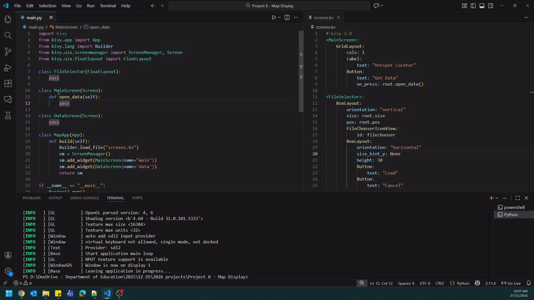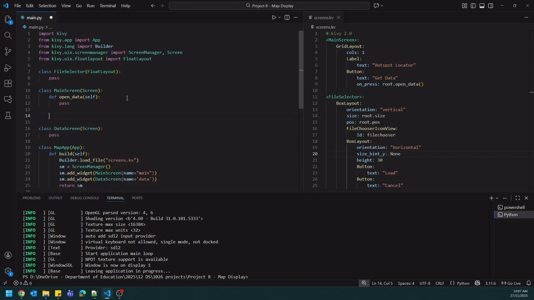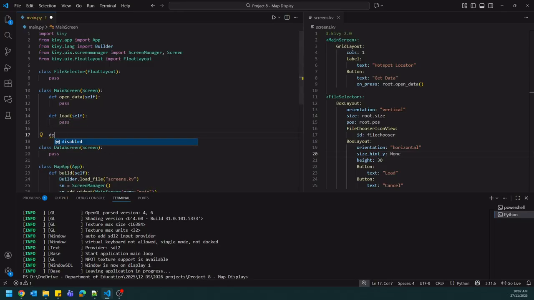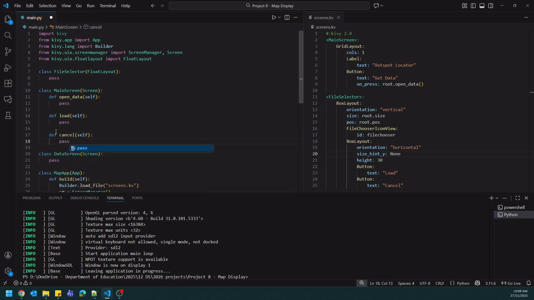So we've got our open data method already defined. We do have load and cancel buttons, so we will define load methods and cancel methods. But actually, we'll put the on presses once we've fleshed these out a bit more, that might be the best way forward. So for now we'll just follow the instructions. Stop trying to get fancy. Have load and cancel sitting there ready to go for those buttons.